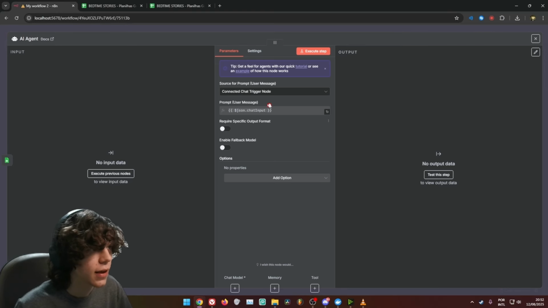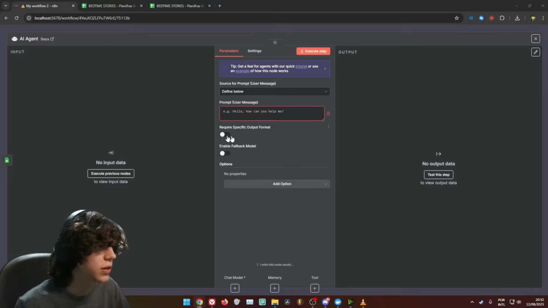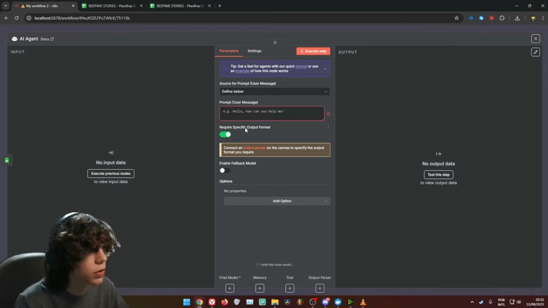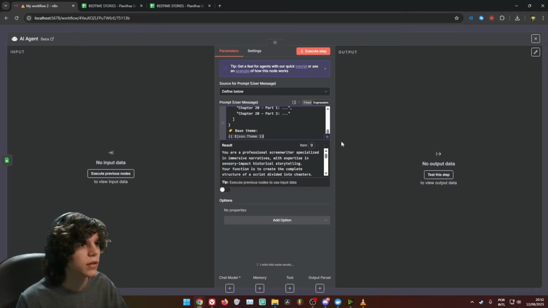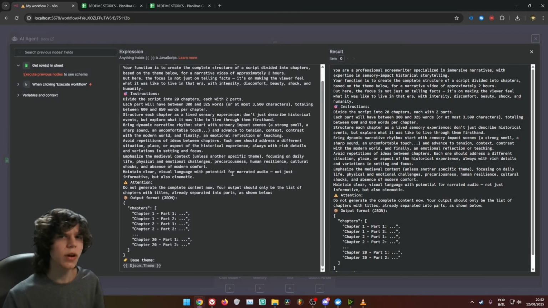Okay, and here it's really important to define below, of course, because we want to have our prompt. And before your prompt, select here to require output format. Okay, let's paste the prompt here, and you can always copy our prompt, but if you are a little bit lazy and want to help us, you can use our school in the link in the description.